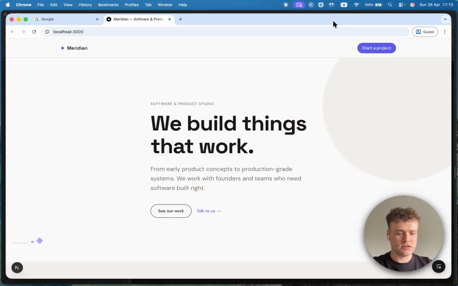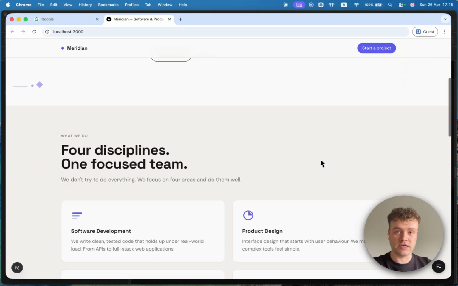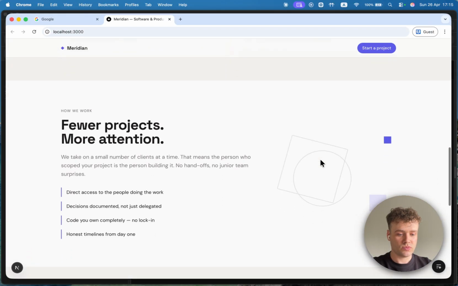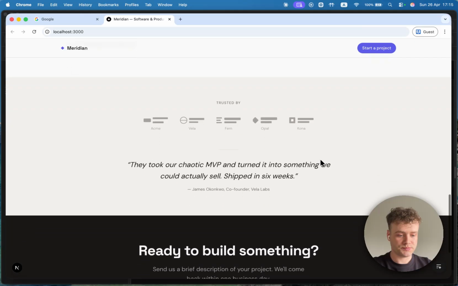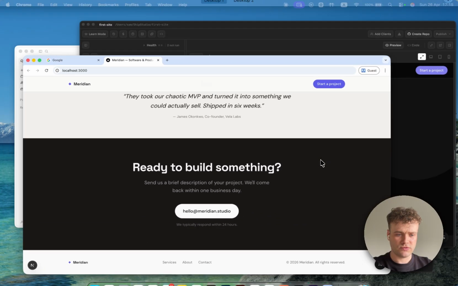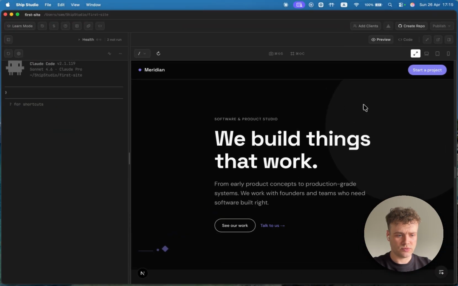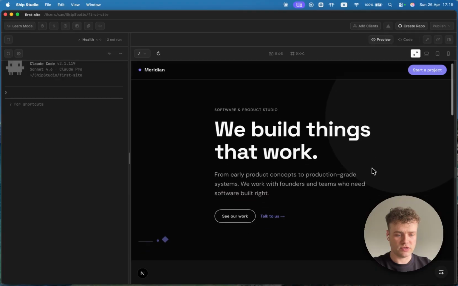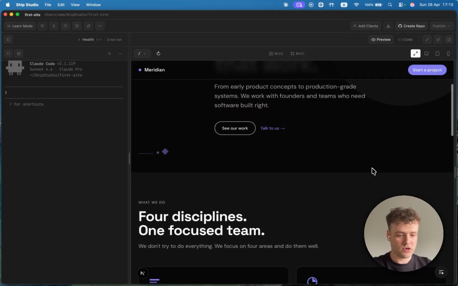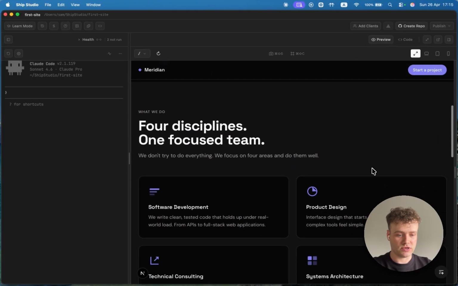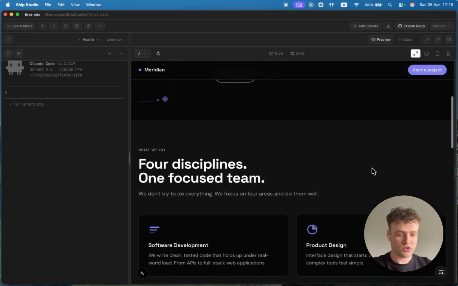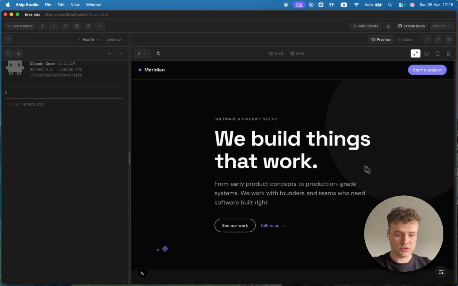And the first thing I can see here is we have a light background. Everything is using light colors. But if we go into Ship Studio with our preview window here, everything is using dark colors. So right away you might be thinking, oh, what the hell's going on? And what we're going to do is simply speak to Claude Code and ask it.